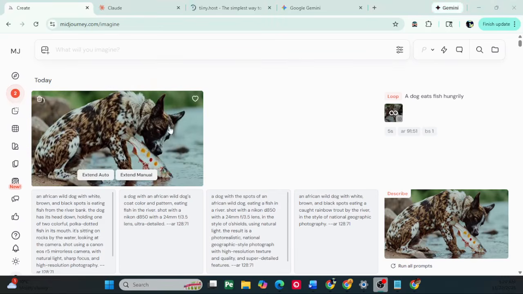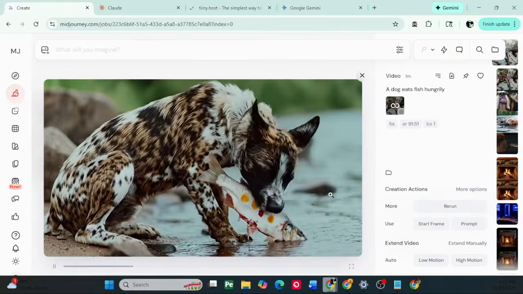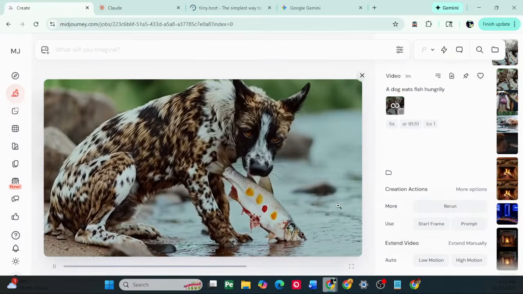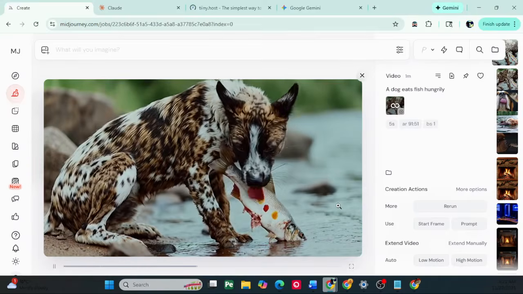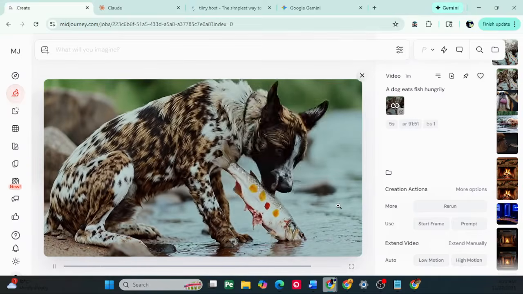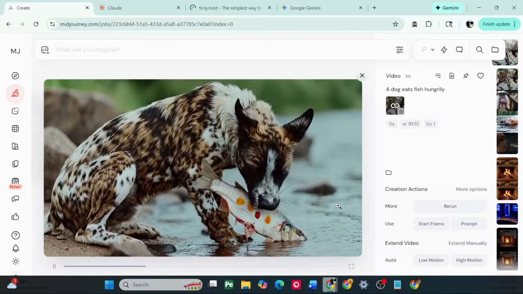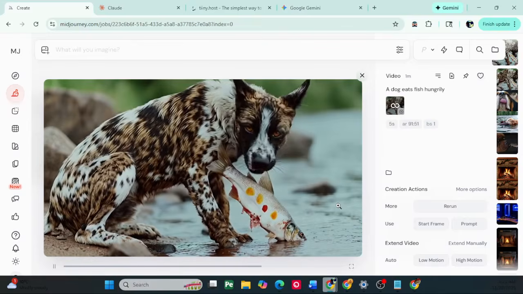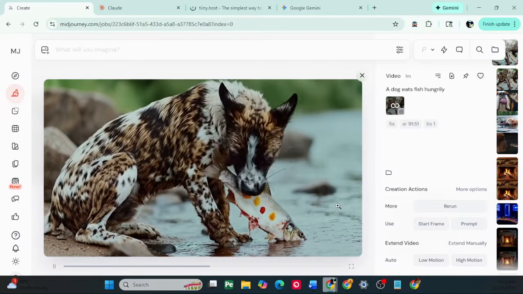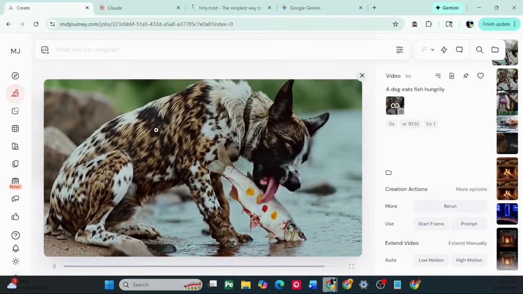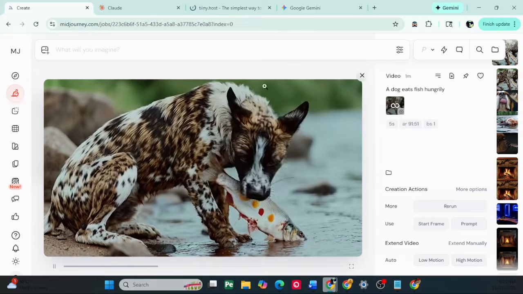So it appears as though the dog is ready to go and it's just gonna keep on, as you can see, looping round and round. Seems to be licking the fish as opposed to eating it hungrily, but it does look like a hungry dog nonetheless. So there you have it. That is the power of Midjourney.